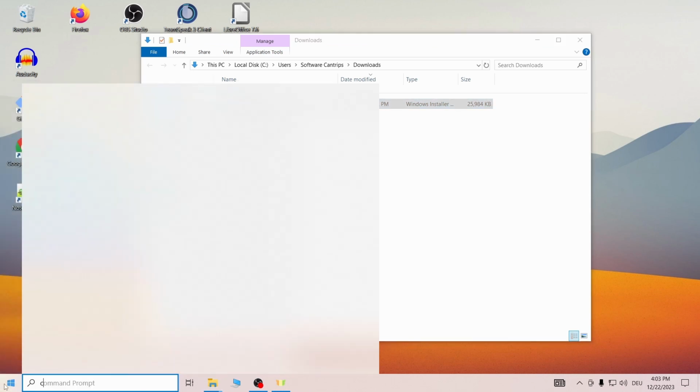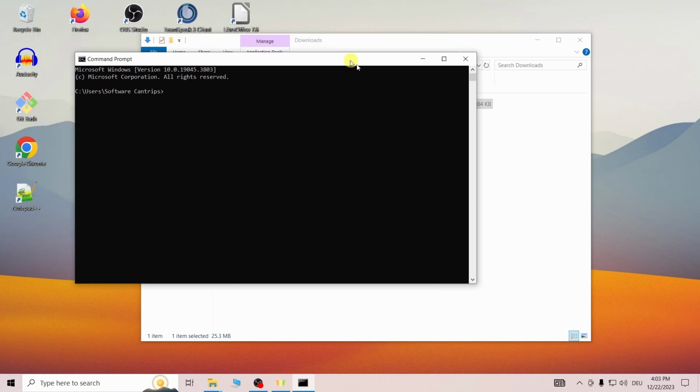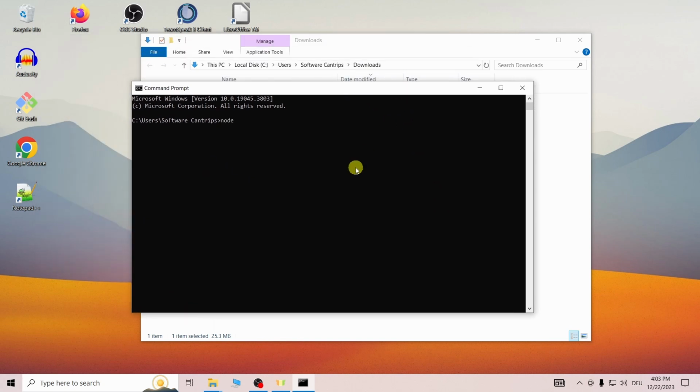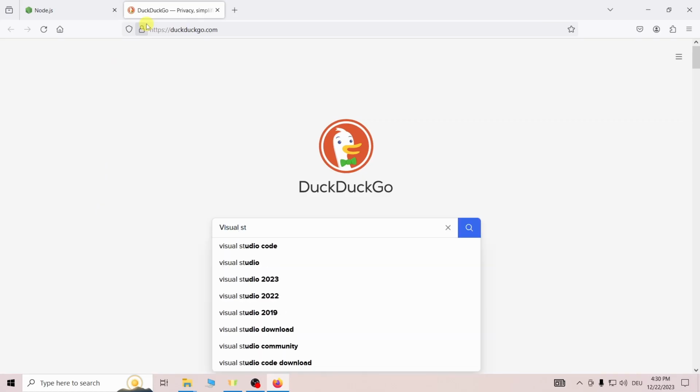To check if Node was installed correctly, type node space -v and press enter. You should get the installed Node version as the answer. The next thing you will need is an IDE. This is an editor which helps you write code.